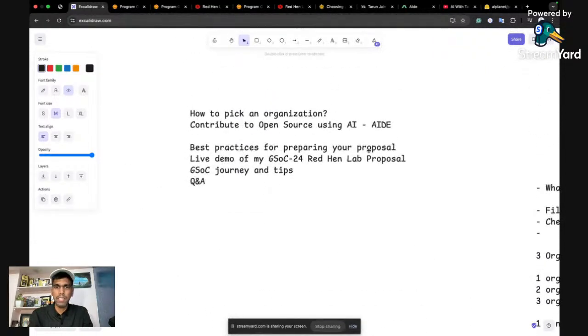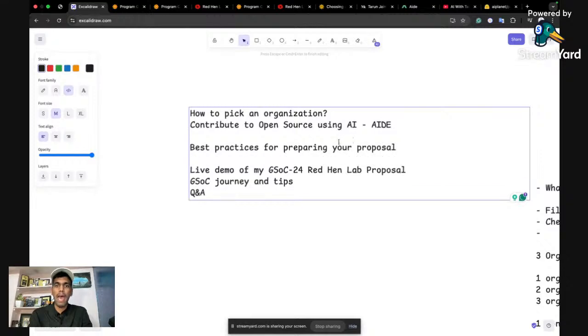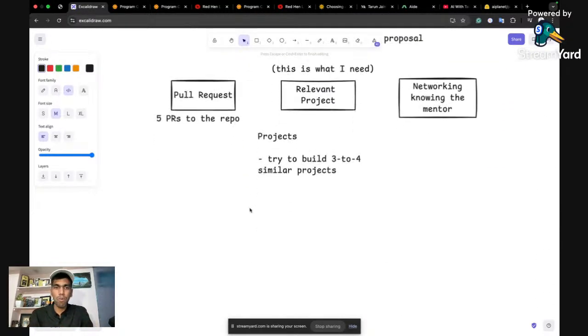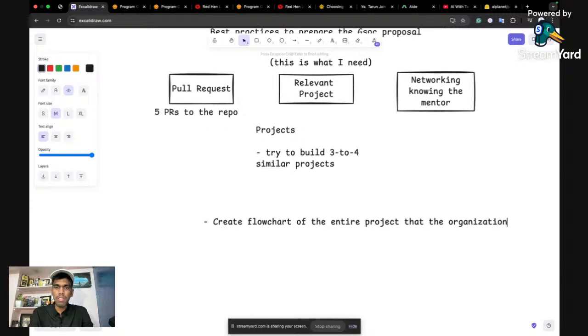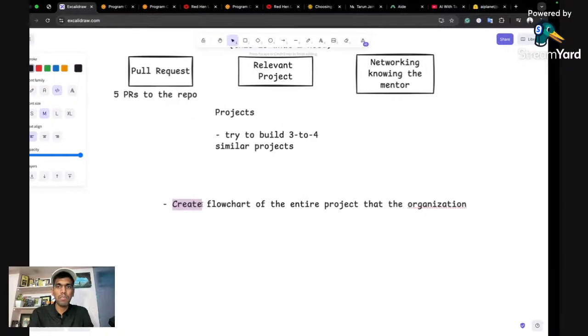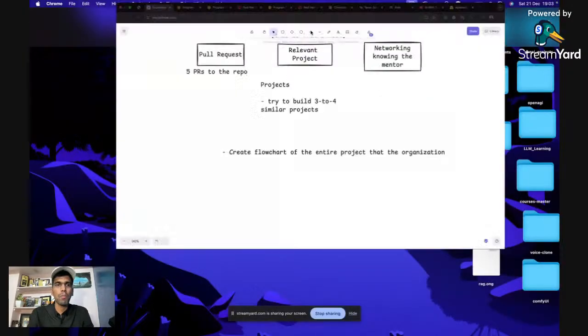All right, so this was it. There is not much to discuss when it comes to best practices for creating a proposal. As long as you know what the end goal is, everything will fall in place. One more thing you need to do is create a flowchart of the entire project that the organization is looking for. This is where I'll show my proposal. Let me open my proposal.